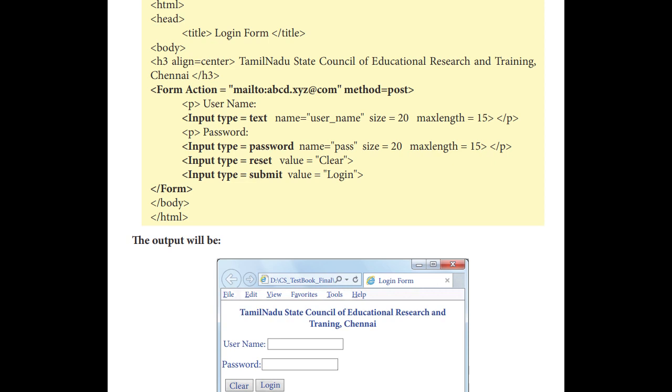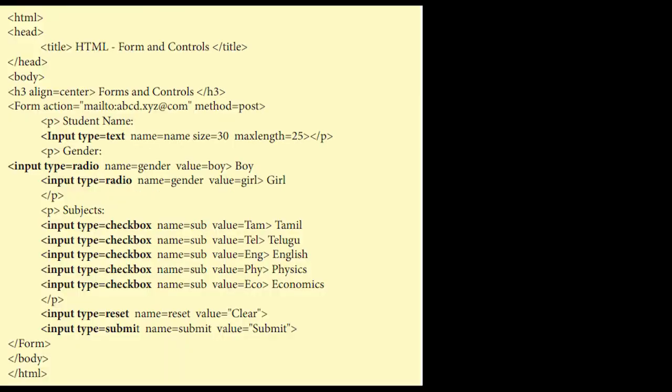That's all, right? When you are entering this code, we'll get the output like this, right? The first heading is there, and then username will have a text box, password will have a password box, and then clear and login buttons, right? And then let's see the next program which they have given on page number 278, right? HTML code to demonstrate form and form controls, that is text box, checkbox, radio buttons and all, right?